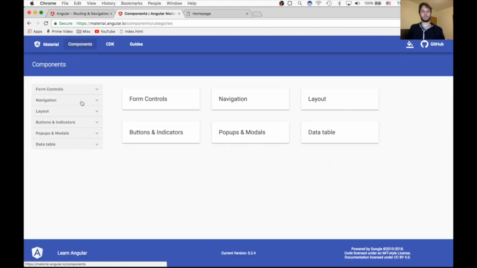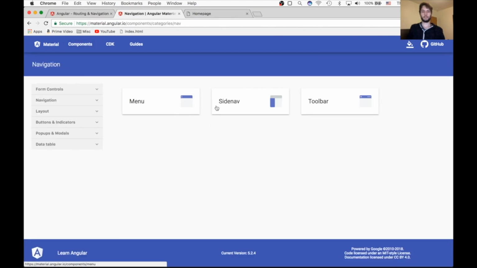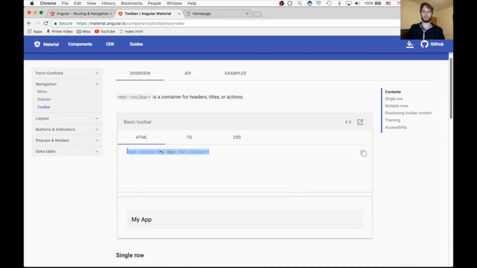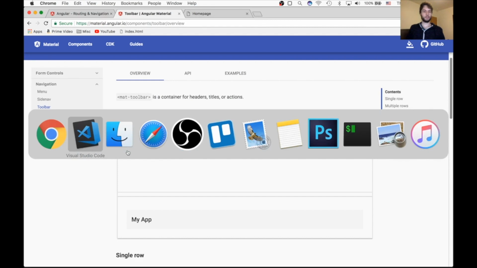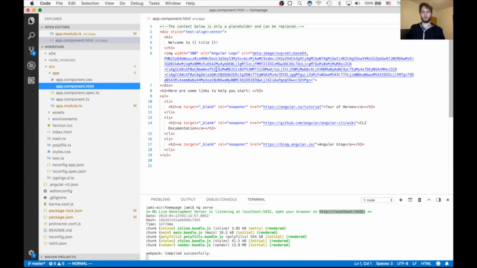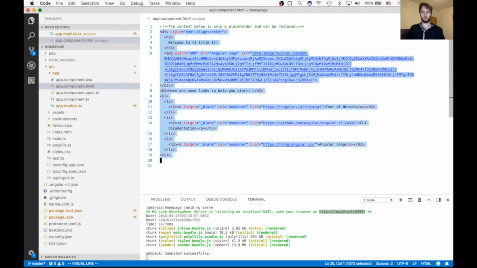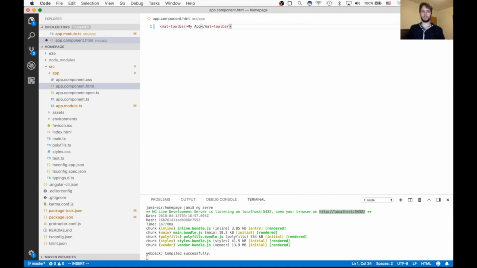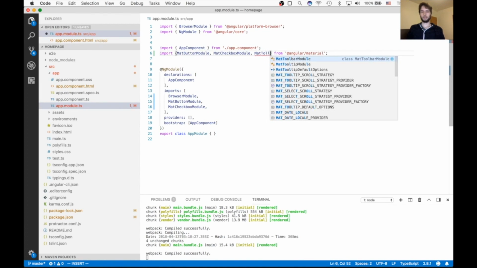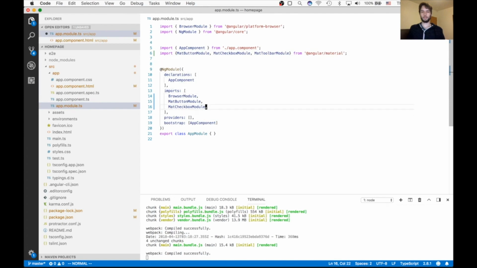Going back to the website, we can click on Components, Navigation, Toolbar. We want our homepage to have a toolbar, so we'll copy this code. We'll go back into VS Code and click on the app.component.html. We can remove all of this code and paste our toolbar. Save that. Also go into the module and make sure to import the MatToolbarModule. We also need that down here.